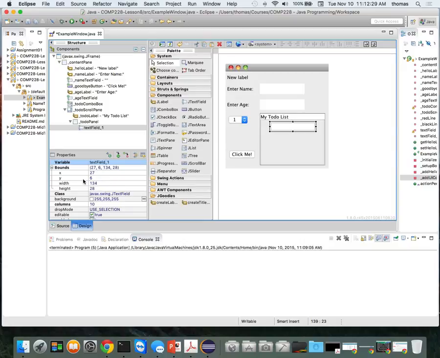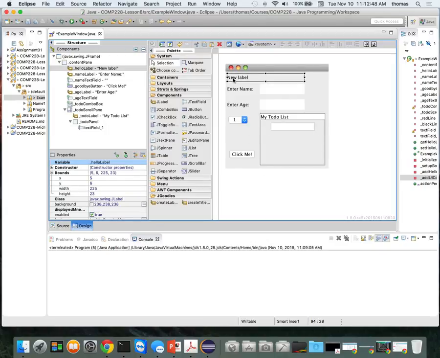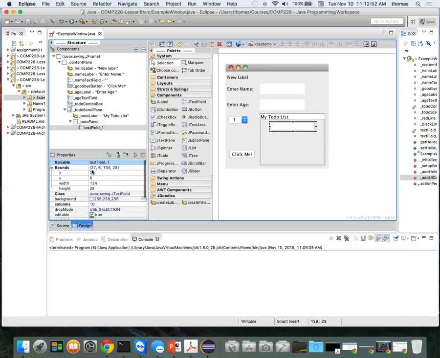Notice that my text field, my x and y coordinates are way different than these ones. And my bounds are also different too: my x, y, my width, and my height, they're all different. I'm going to make them the same in a second. But in this field, my x and y coordinates for my new label are 5 and 6, and here my x and y coordinates are 27 and 6.